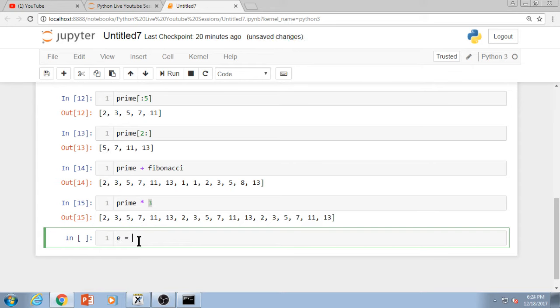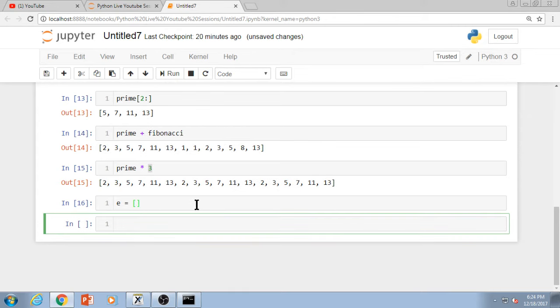Now let's create one empty list. So you just say variable name equal to square braces. This creates an empty list. Now how to add elements to an empty list?